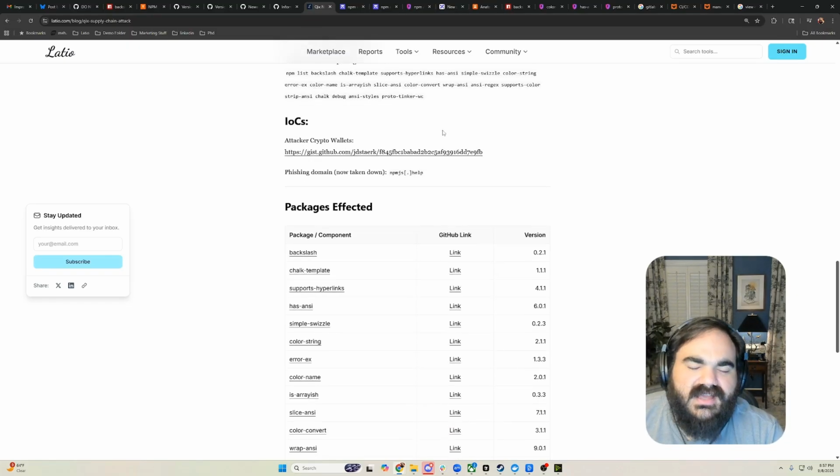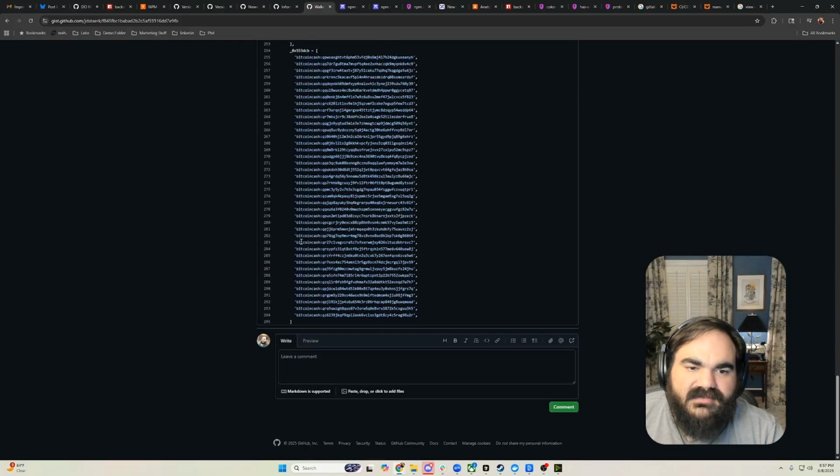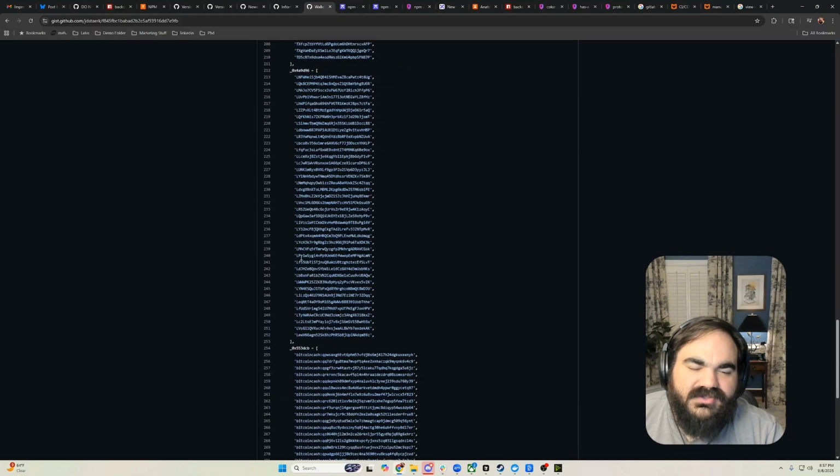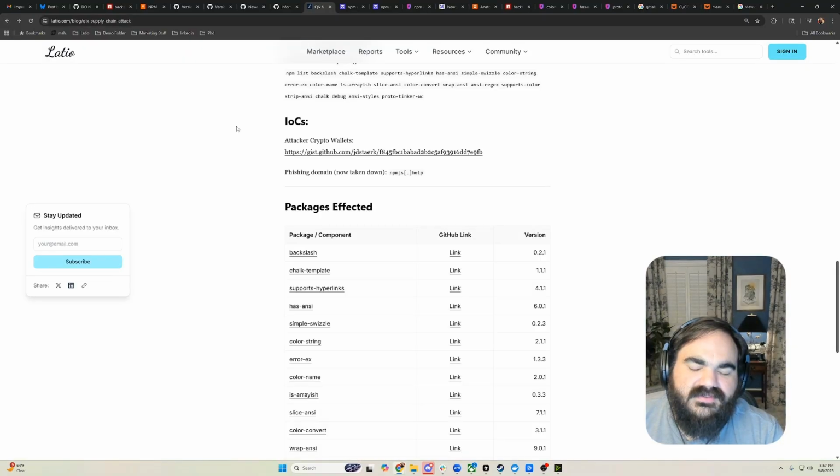Some other IOCs you can look at are the phishing domain. Probably won't help you very much because this was targeted specifically against the maintainer. But all of the crypto wallets are here. And so depending on the amount of logging that you have, you can look for transactions that are tied to these crypto wallets to try to see if you have any transactions that occurred during the time period that were from multiple different users, indicating some sort of compromise was affecting them.